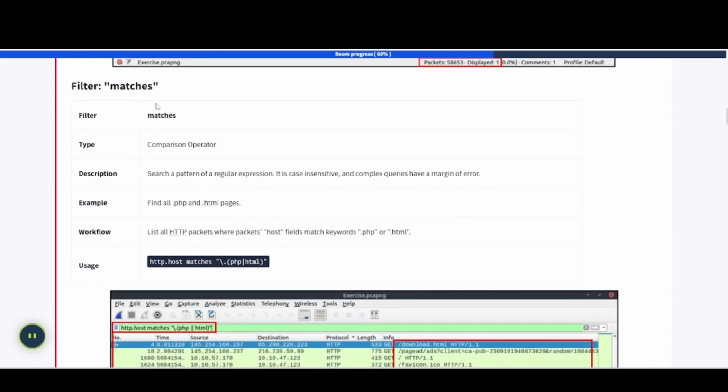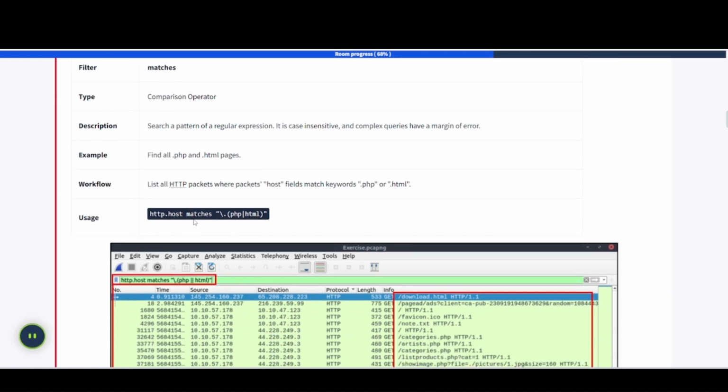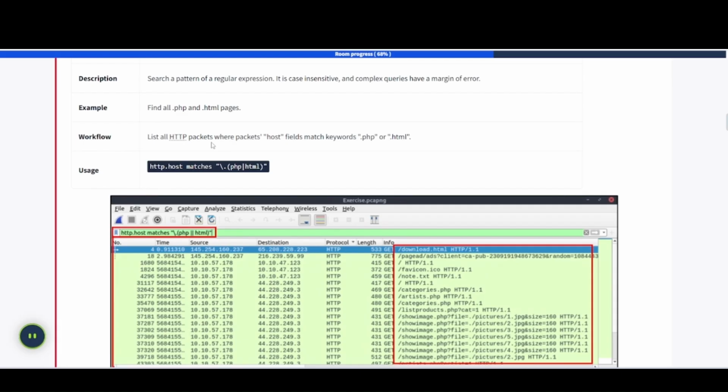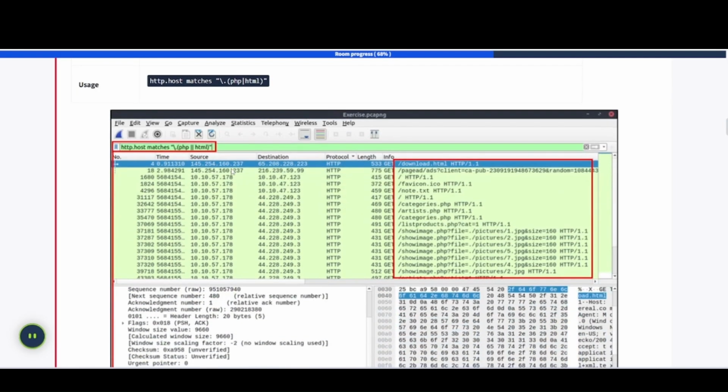And then you have matches, which explains what this is as well. Comparison operator, search a pattern of regular expression, case insensitive. Example, find all .php and .html pages. List all HTTP packets where packets host fields match .php or .html. And here's an example of the usage here, http.host matches. Then inside these double quotes, you have the backslash dot, and then inside open and close parentheses, PHP, pipe, HTML.